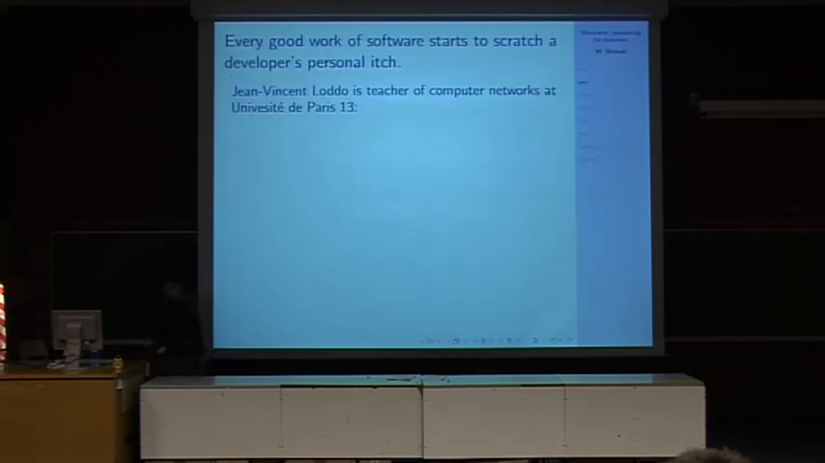And well, now we've presented a little of Marionnet, a good overview, I think, and let's see why it started. As you know, every good piece of software starts to scratch a developer's personal itch, and Jean-Vincent Lodot is the founder of the project and the lead developer, and he started it because he is a teacher of computer networks and found some sort of problems while teaching his classes in laboratories.